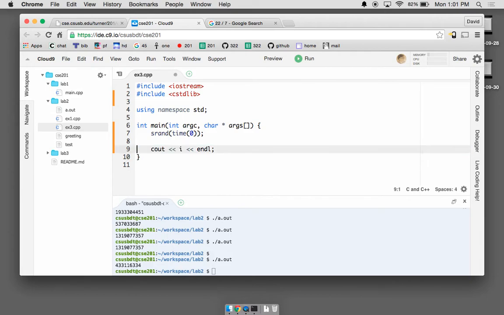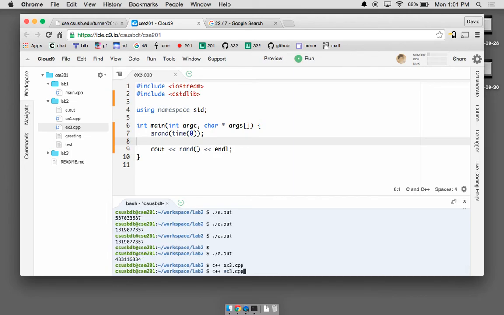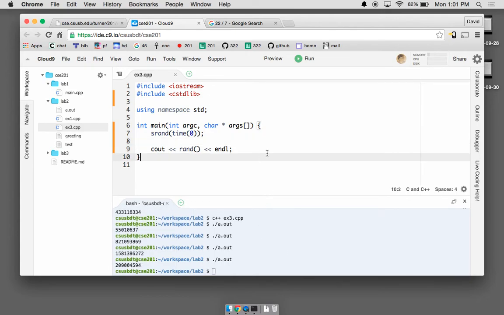Well, another thing is we don't need I here. I'm just going to put rand right there. Why have a variable when you can just use the result of the function and use that result directly in this output operation? There it is. It's looking good. Still works. All right. So we want 100 of them.